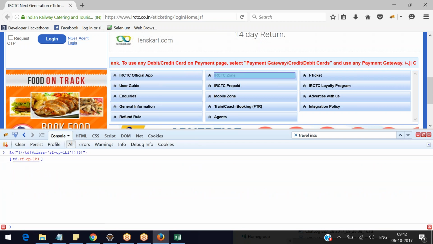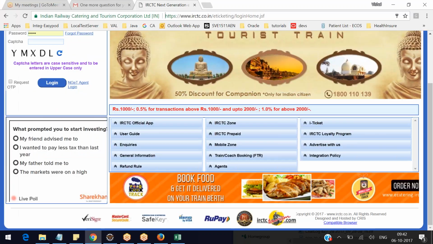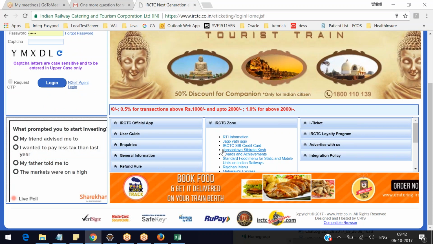Okay, yeah, seems like this is the correct XPath. What I'm going to do is try to click on that element before trying to find that Rajdhani thing. I will click on this so that it will be visible.